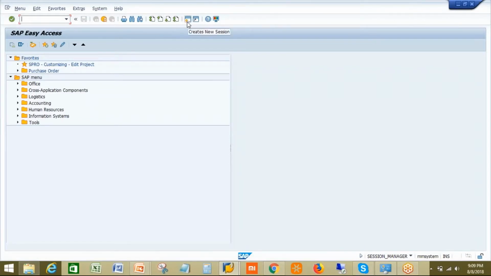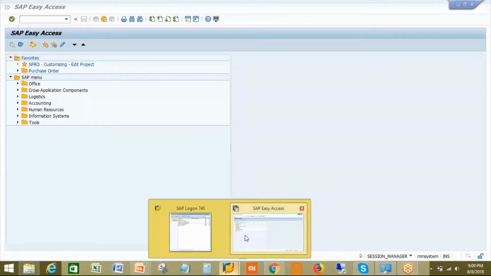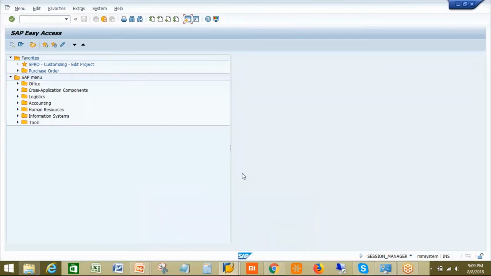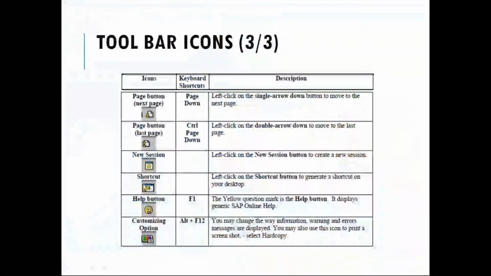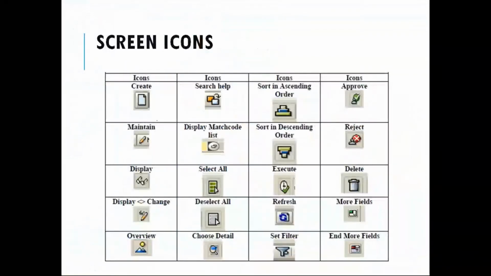And if you want to create a new session, so actually this kind of sessions, if you see, these are there at a time from an SAP system. You can create only 6 screens like this. So you will be able to work on max 6 screens at a time. Okay, and then customizing button, help button. So these are the different options.